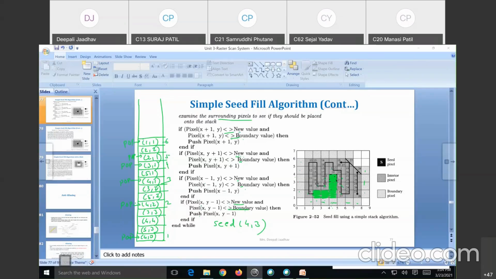This is the sixth element, 1 comma 1. Now it is not equal to the new value, so color it with the new value. After that, see its right. What is its right? It is 2 comma 1, which is already equal to the new value, so ignore it. What is its up or above? It is 1 comma 2.